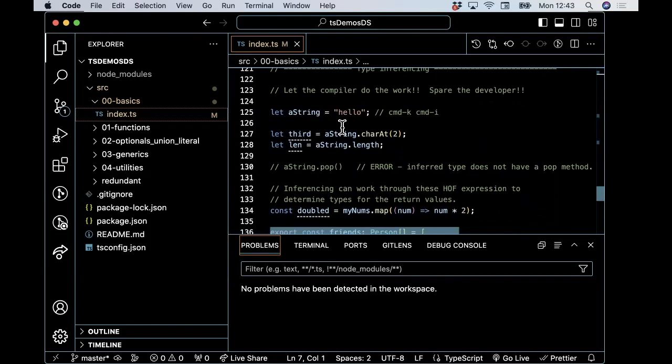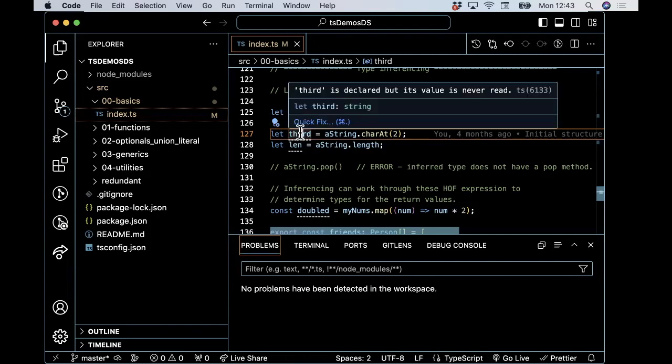Okay, so a string is a string. It has inferred that it's a string type. The charAt method takes this string and returns a subset of it, looking for the character at position 2. But because this is a string and it knows about the charAt method, it knows that the charAt method returns a string. And so if I do Command K, Command I on this, it's telling me that its type is string.